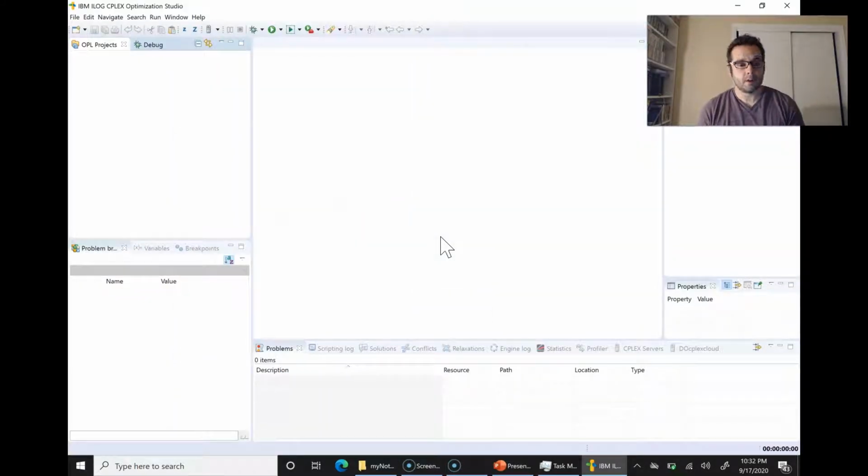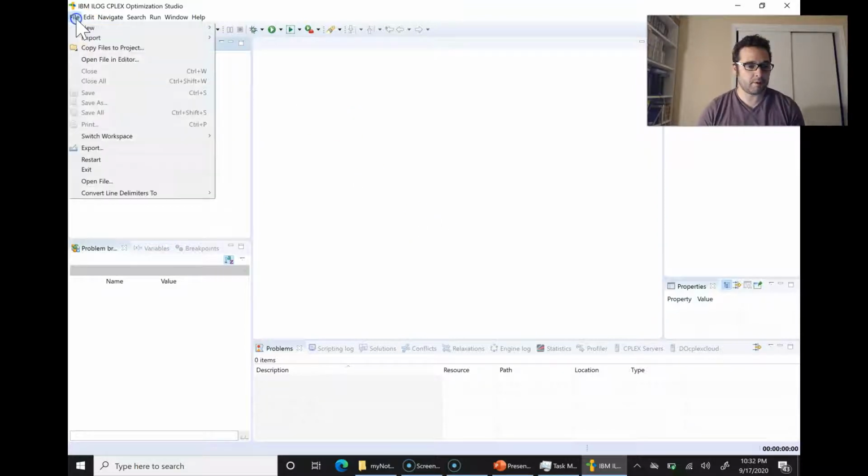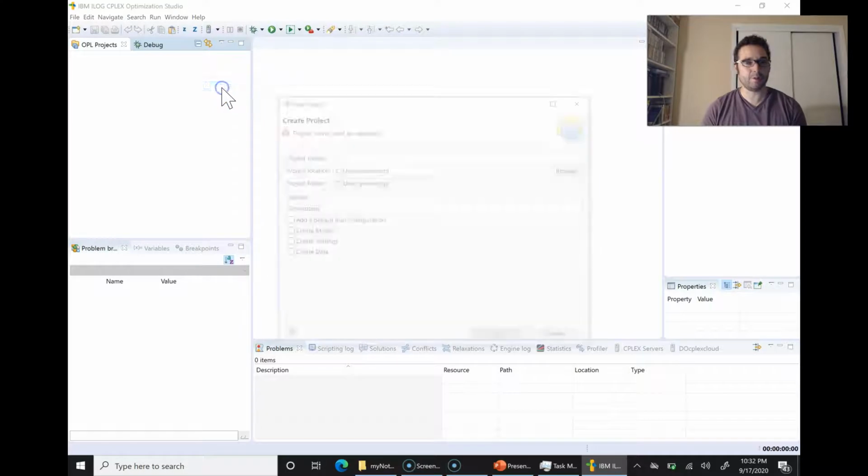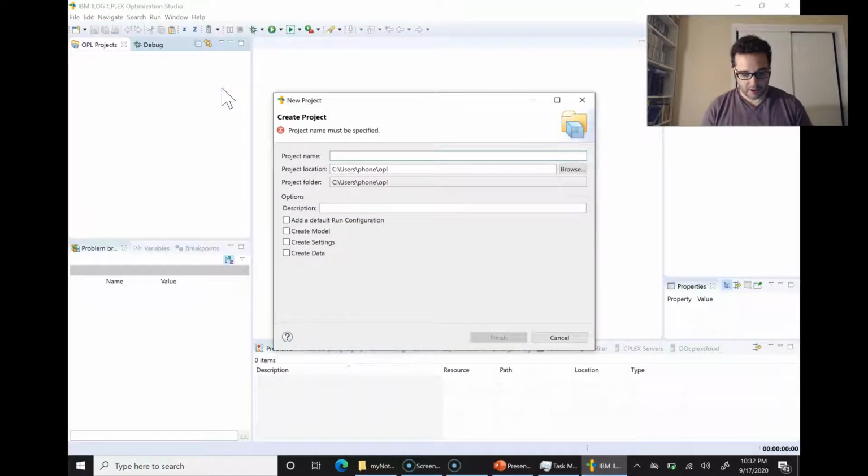Okay, so now that we have Cplex loaded, we want to create our first project. And so the way we do that is we go ahead and click New, and then OPL Project. And there's probably a few different ways that you could do that. Again, you could click this little button, or you could go through the file. You might even be able to right-click here, and say New OPL Project. Right. So we're just going to call this My First LP.